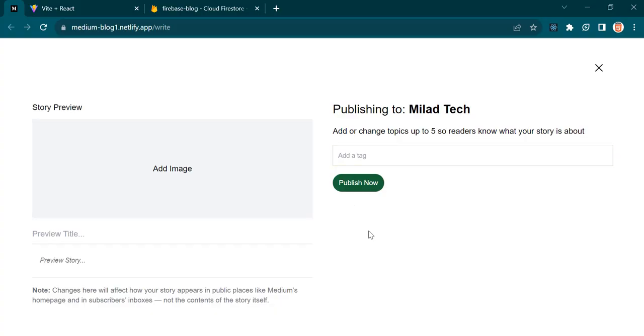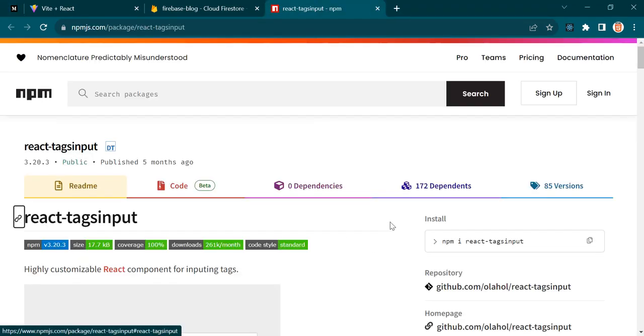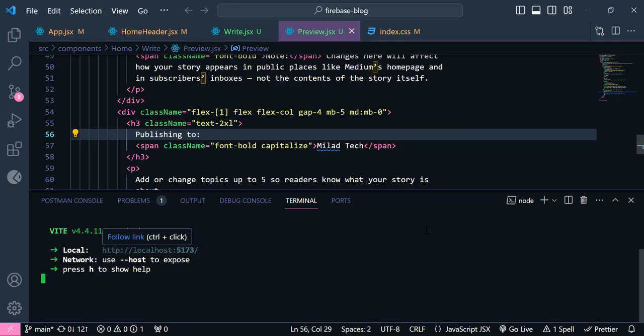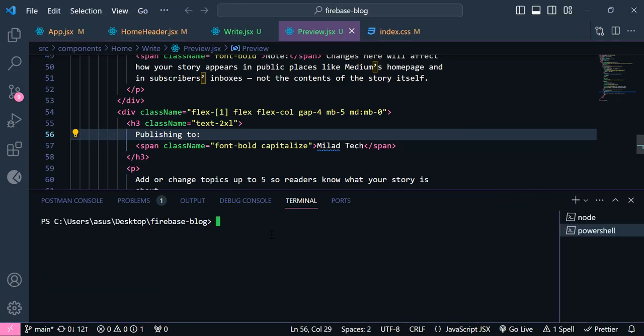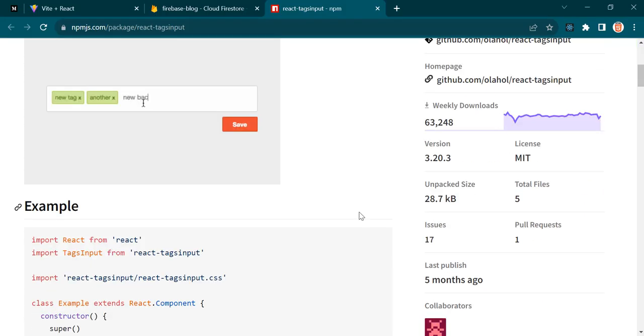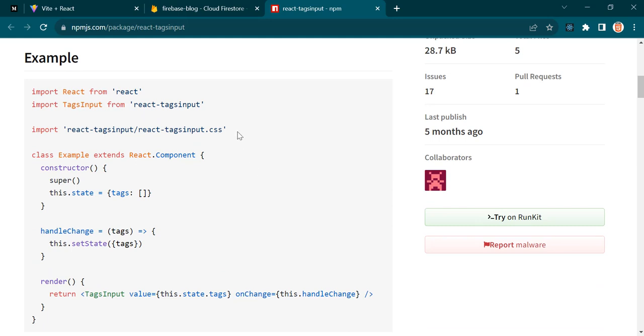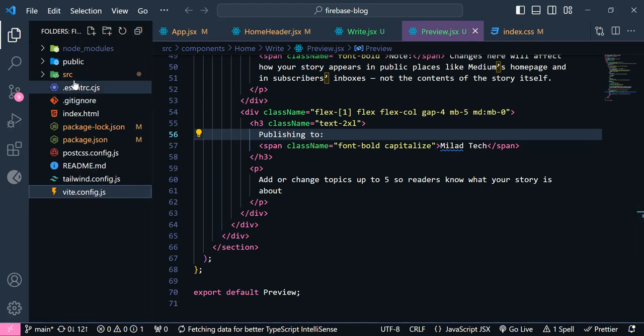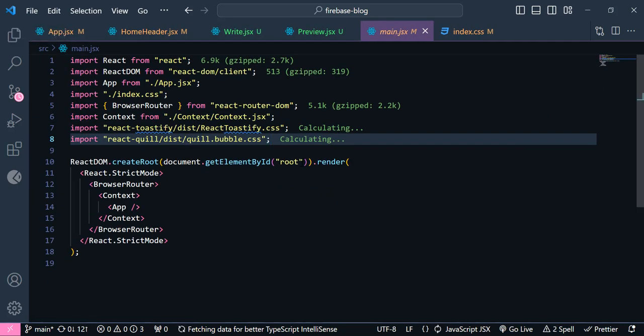Now let's implement this add tag. Okay guys, now to implement this we are going to add a new library. Just open this React tags input, and you can see we have this command. Just copy this from here and open the terminal here and just install it here. Now if I scroll down, as you can see we need to have the CSS link. So again I'm going to add it inside this index.jsx, similar to this one.